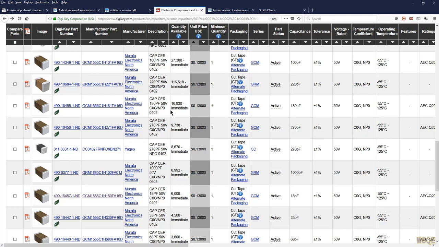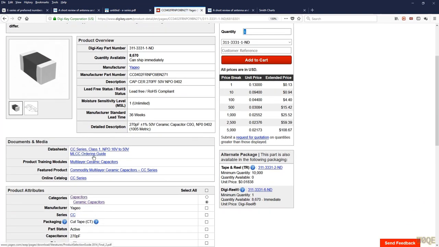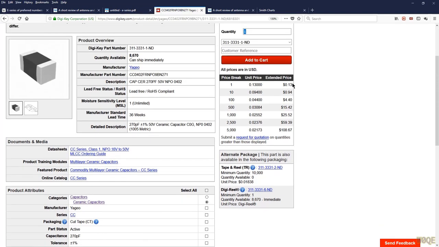If I go buy, let's click on one of these. So here's a 270 picofarad capacitor, 1% value tolerance. Let's go look at the description of it. It's 13 cents a piece for one. It's 94 cents for 10. You might want to buy a bunch of them.